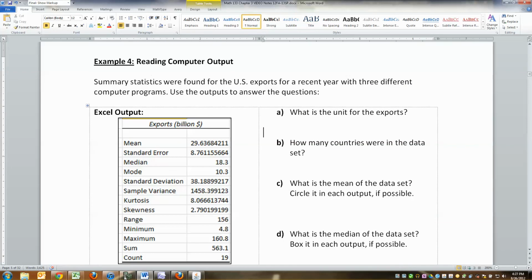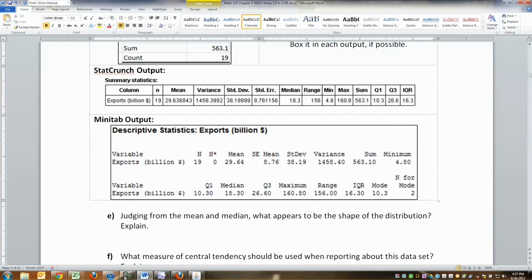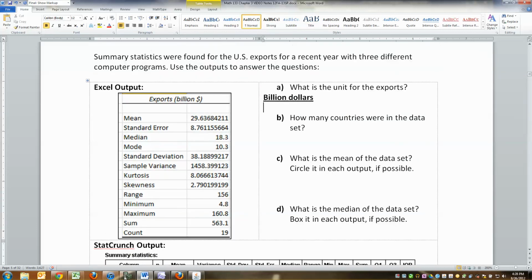All right, so the first thing I've asked is, what are the units of the US exports? And that should be rather obvious to you all. It's right here. It's billion dollars. Bold and underline. You can see it right there, $1 billion. You can see it right here, $1 billion. It shows it. Okay. How many countries were in the data set?